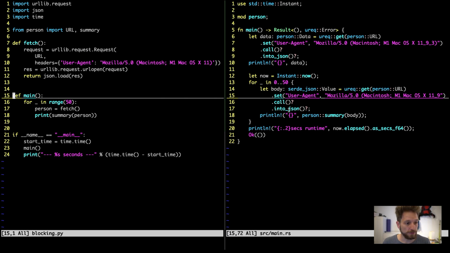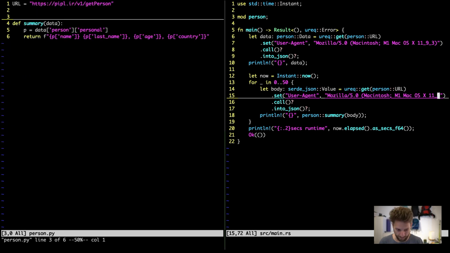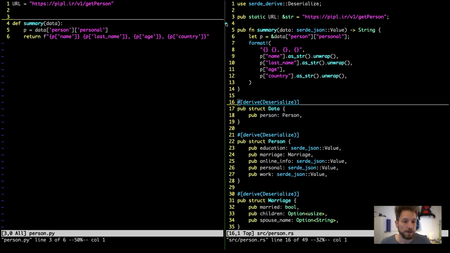Now let's jump over into the code of the person. What's the same in both is we have defined this URL to be the URL of the API backend. So in Python, you just use all caps to denote that this is more or less a static variable. In Rust, it's a public static immutable variable that holds the string of the URL.